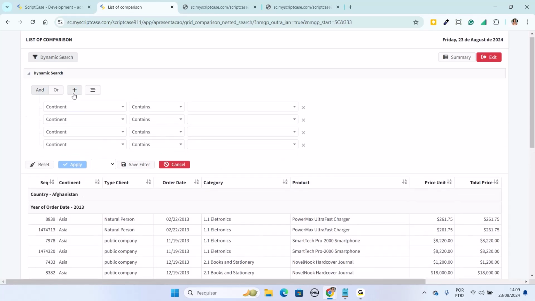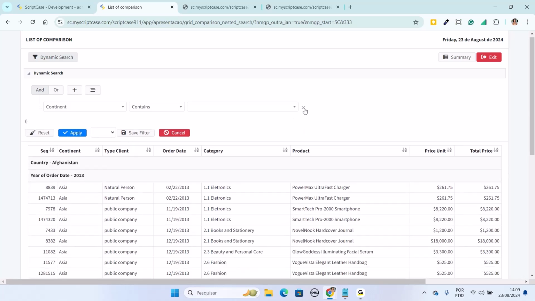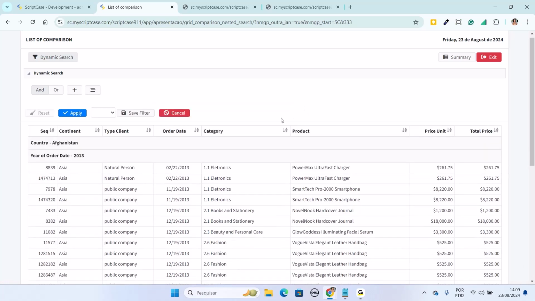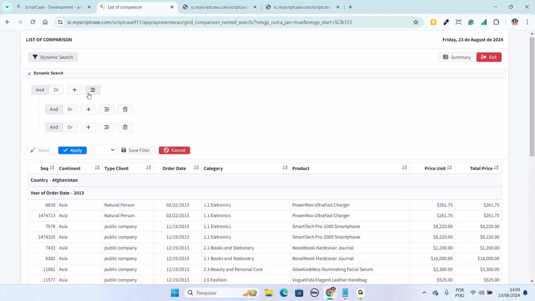This is not something new, only the option here to choose the dynamic operators. You also have the option to create the nested condition. If you click here, the plus sign is going to add fields. If you click here, you're going to add the nested condition. So I can add here, it's like a tree, and you can build your tree to create complex filters.